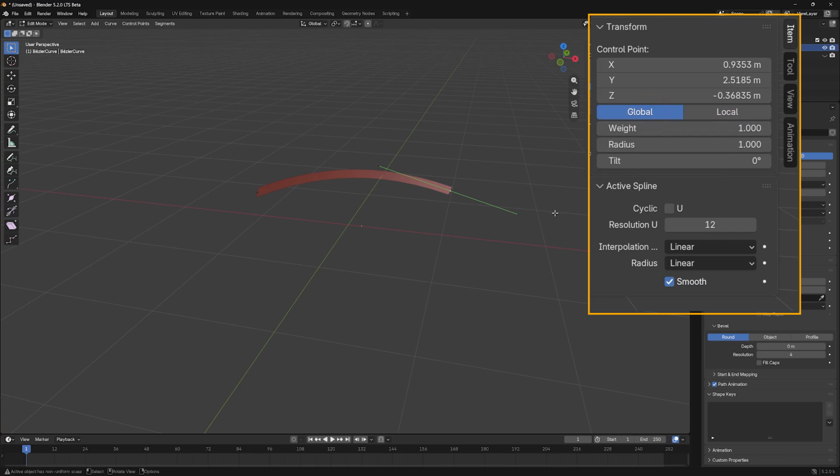Below the x, y, and z values are the selection options global and local. When global is selected, the values in x, y, and z represent world coordinates. When local is selected, x, y, and z give the distance from the curve's origin. The weight value is used in conjunction with physics simulation, a topic for future videos.